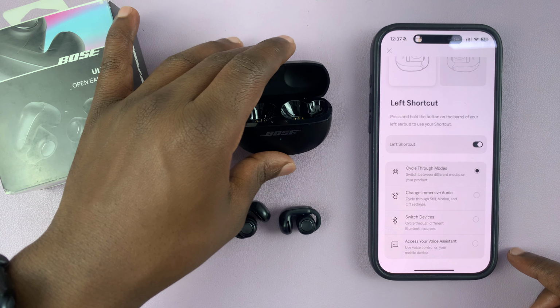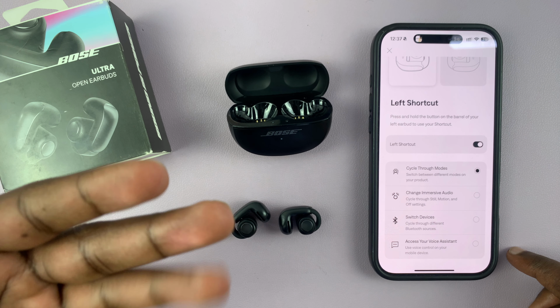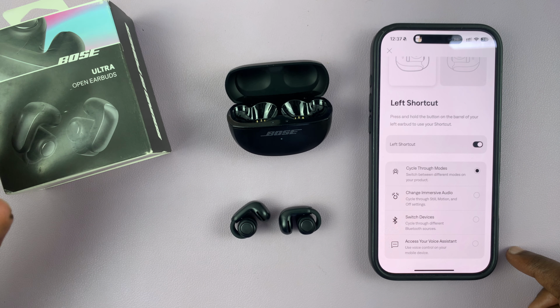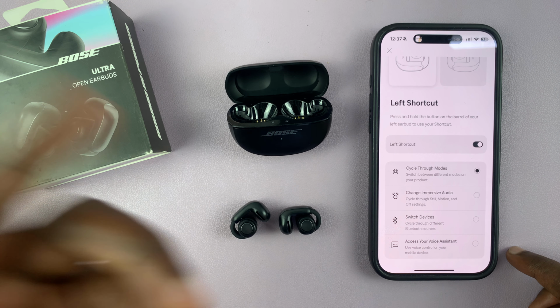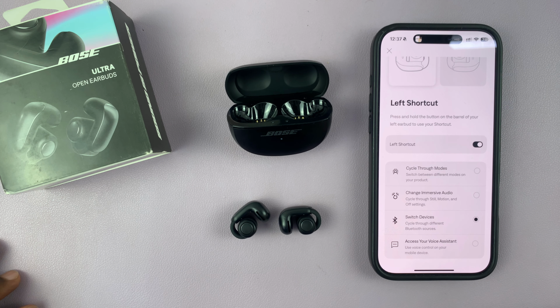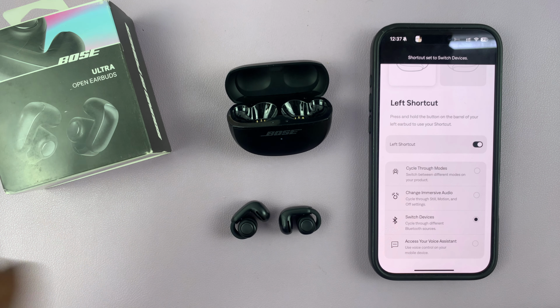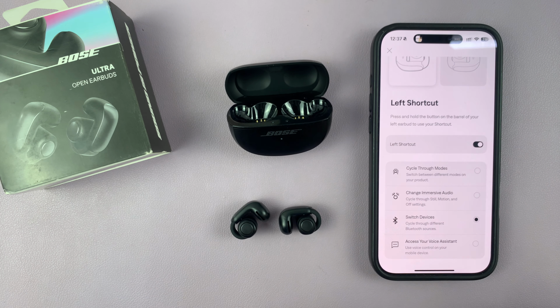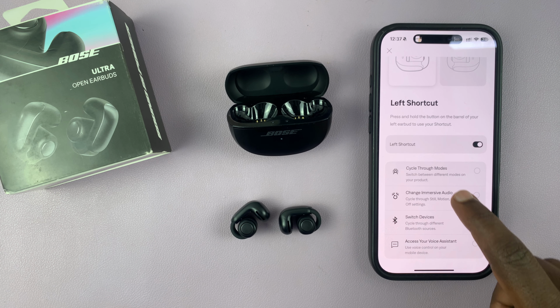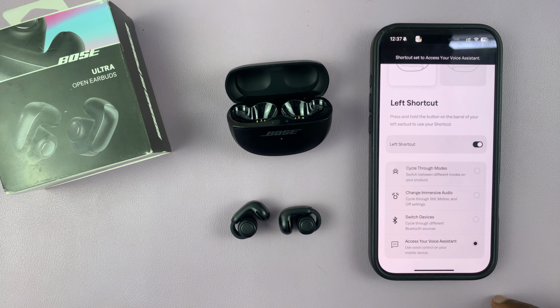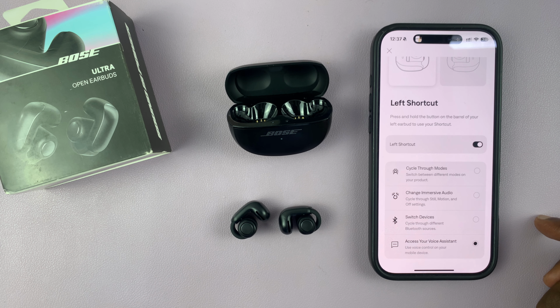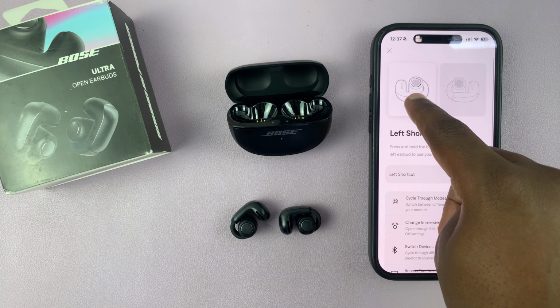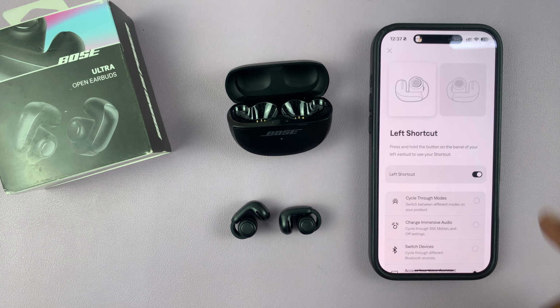Maybe I've connected this to more than one device, maybe my computer and my phone, and I want to quickly switch devices. When I long press on the button, it's going to automatically switch the active connection to the other device, or something else. So that's basically how to customize the shortcut of your Bose Ultra Open Earbuds. And I can have a different shortcut on the left and a different one on the right hand side earbud.